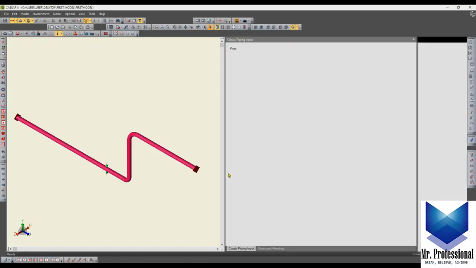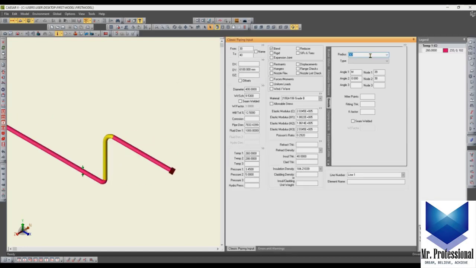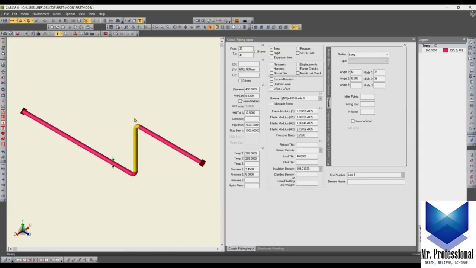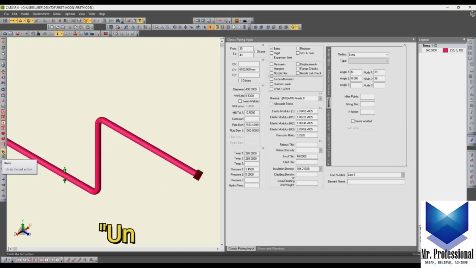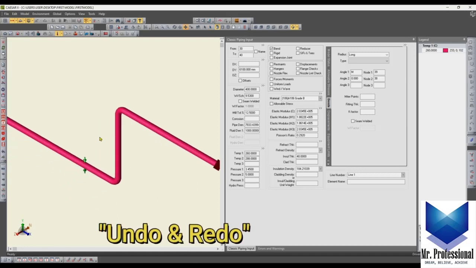So we click on cancel. We just write down again long, and you can see that the radius has changed, has decreased. And the redo tool is very easy to use.